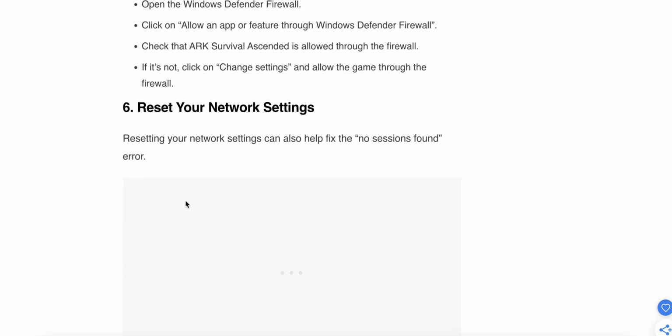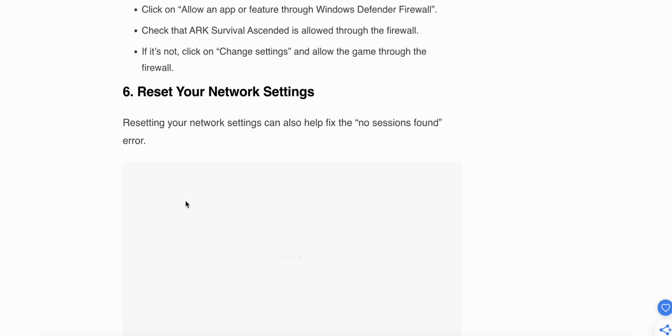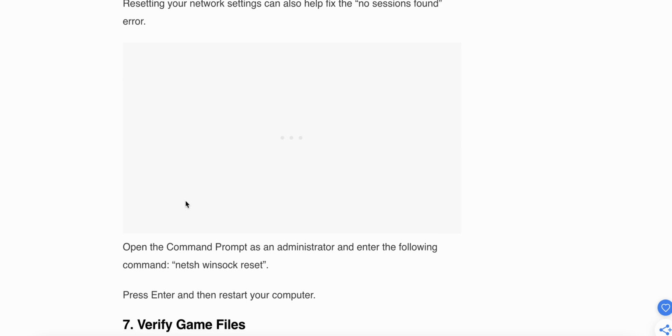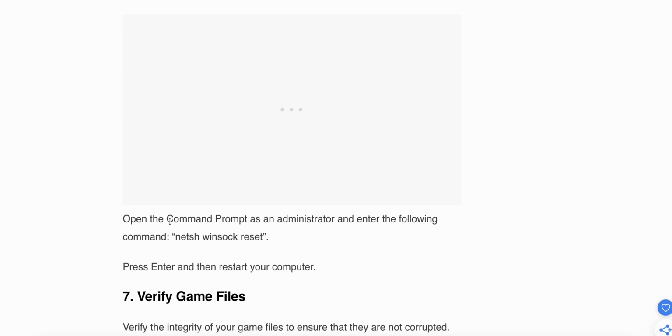Now we are moving to the sixth step. The sixth step is to reset your network settings. Resetting your network settings can also help fix this issue. You can follow these steps. First, open the Command Prompt as administrator and enter the following command: netsh winsock reset. Then press Enter, then restart your computer.